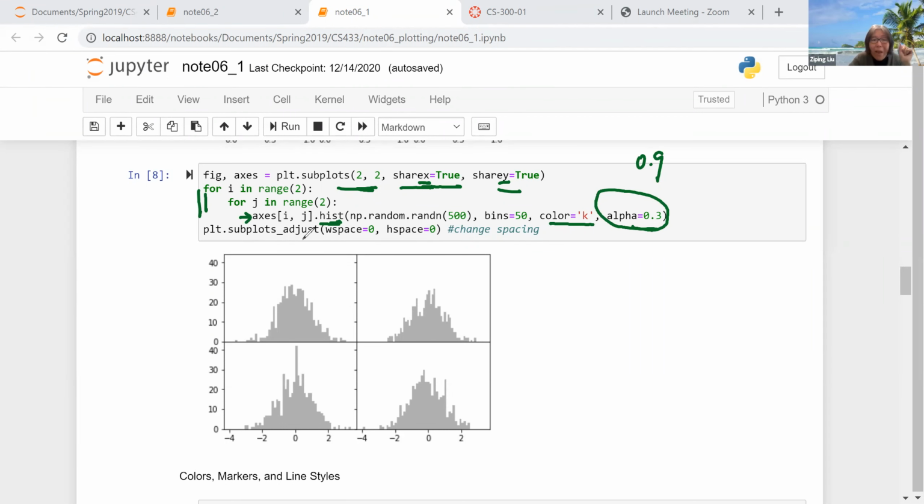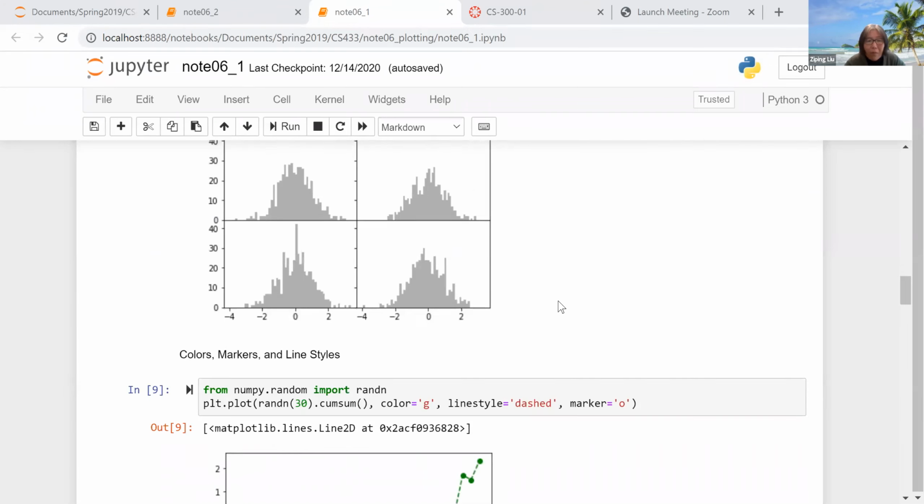And for the subplot, the horizontal and the vertical spacings, you can also adjust them, so that between the plots, if you want to have some space, you can also change the value, maybe 3, maybe 5, so that between the subplots, they can have some space. So that's regarding more features you can add for the subplots.